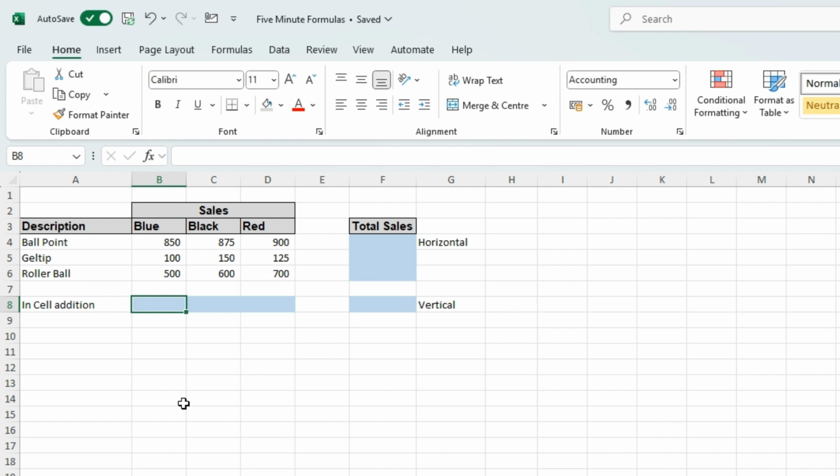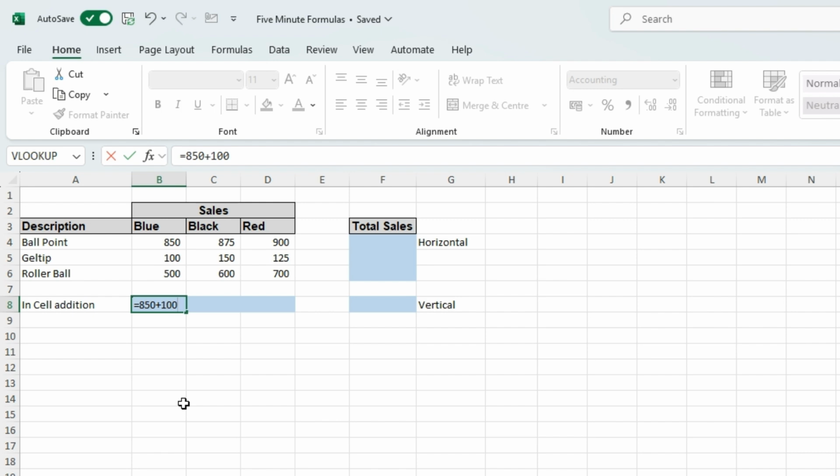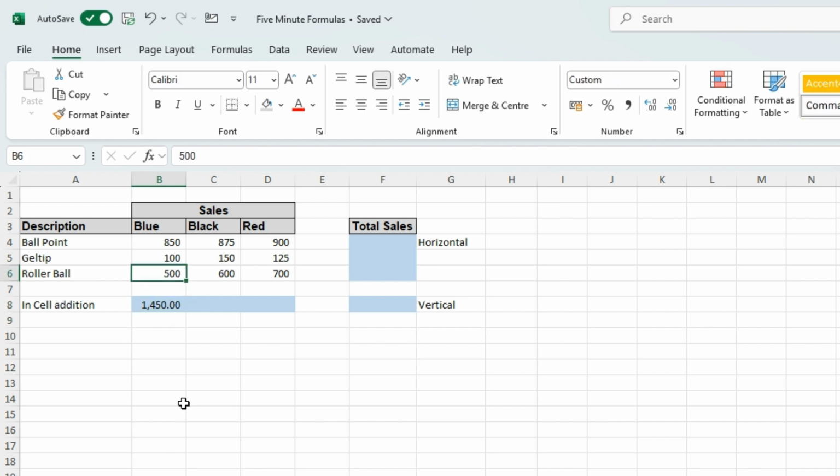To start that, we're going to type equals, and then we're going to add all the values using the number keypad. It's going to start with 850, followed by plus, then 100, followed by plus, then 500. Now we've got all three numbers, we can press enter. If we go back to the cell, it says 1450. We double check if that's correct, and we can move on.